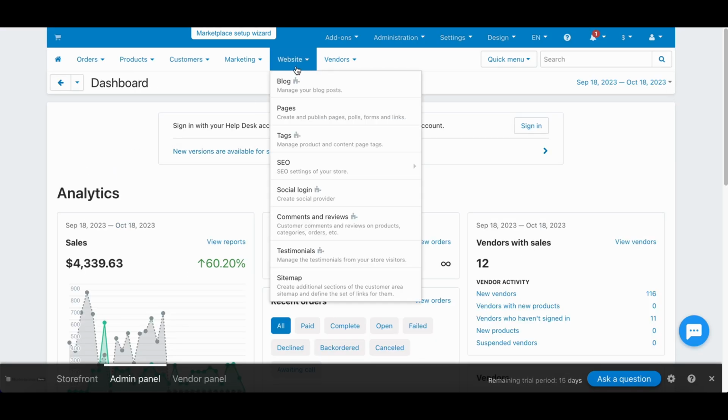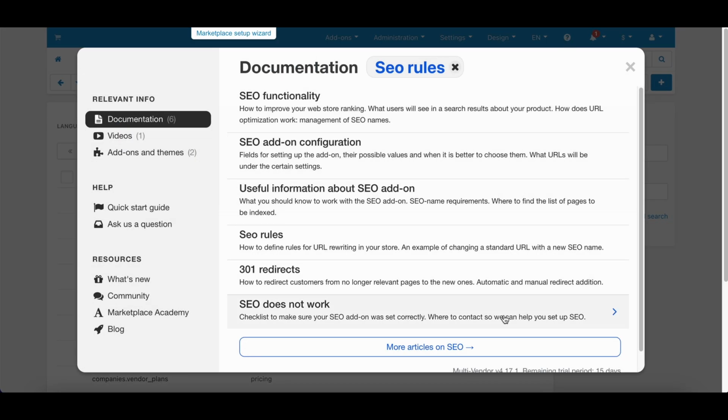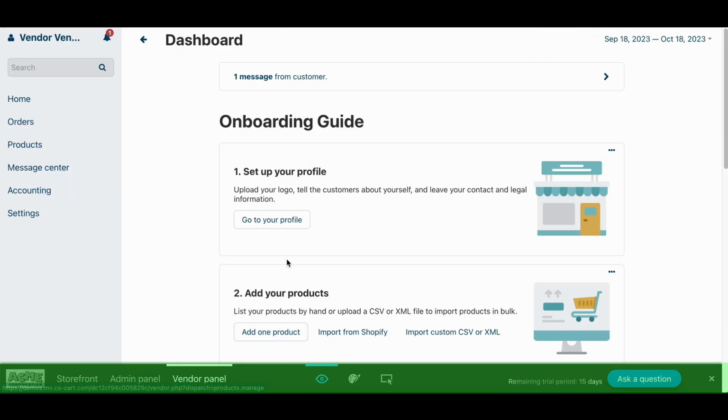Remember, to explore any part of the dashboard more deeply, go to that part and open the help section. It will show you everything you need to know about the page you're viewing. Now let's take a look at the vendor dashboard. You can switch to it using the footer switch panel.